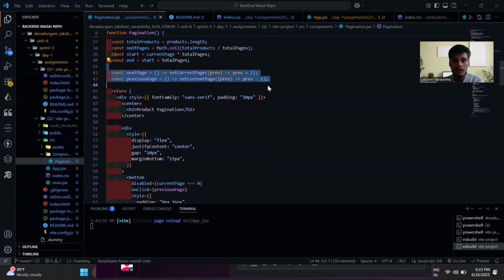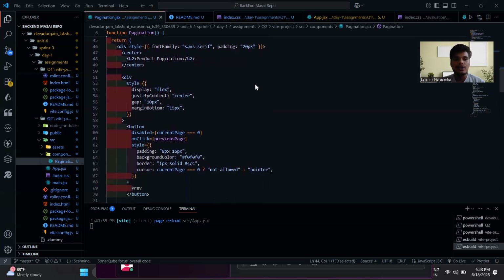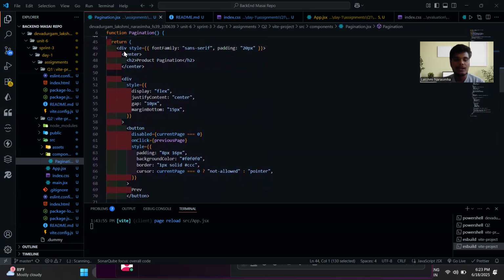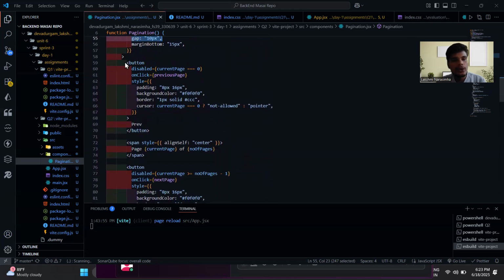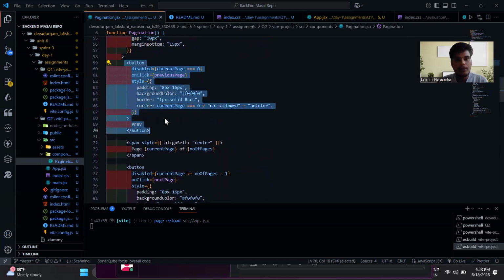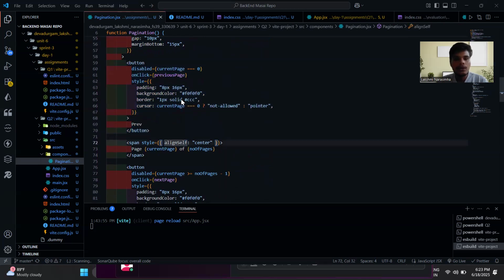And also we have two buttons, one is a previous button and one is a next button. When we click the next button, we increase to the next page, and when we decrease, we get the previous page. For that I've created a simple div. Here we have the first button, which is the previous button, and these are the simple styles for the button.